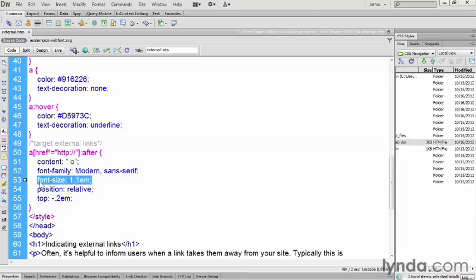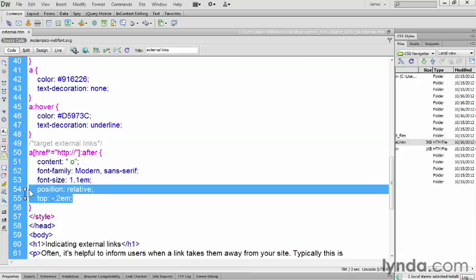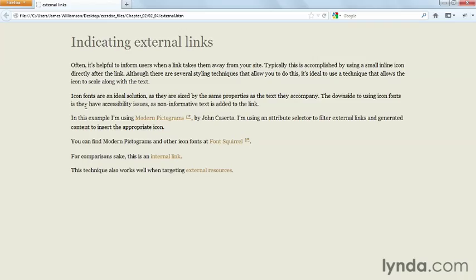The font size is going to make it a little bit larger than the text it's in, and that's okay because it's a really small icon. And then this position relative top -0.2 ems is going to move it up a little bit so that it sort of superscripts that icon. So if I save this, go back out to the browser and refresh that, you can see now that red text is replaced with that icon sort of in that upper right-hand corner.